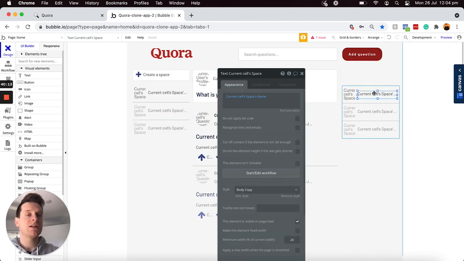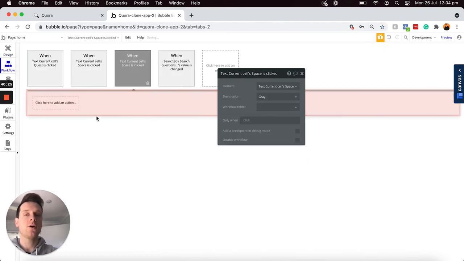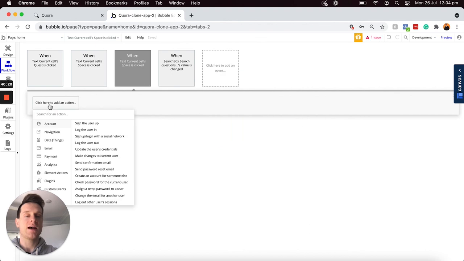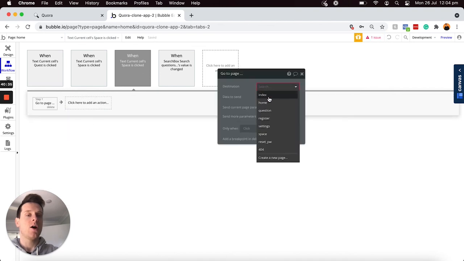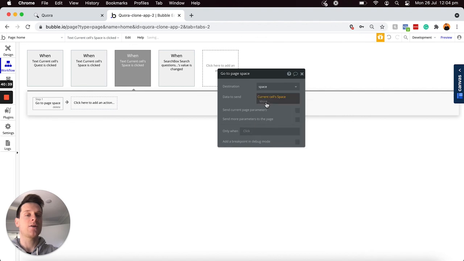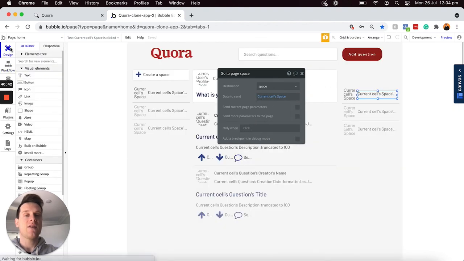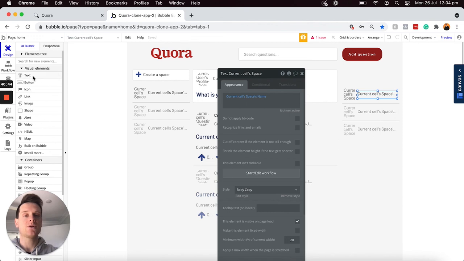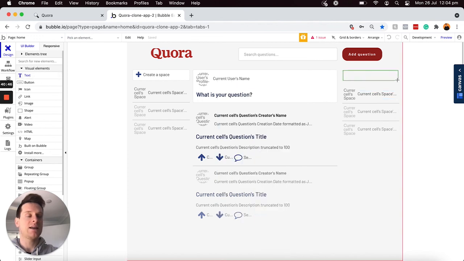Of course, I will just need to create another workflow when this particular space's text is clicked, because once again, I'd like to redirect the user through to the space's page. So I'll select to start edit a workflow, and much the same as our previous workflow, I'm going to select from a navigation event, select the go to page option. I'll be sending the user through to our space page and sending the data of the current cell's space with it.